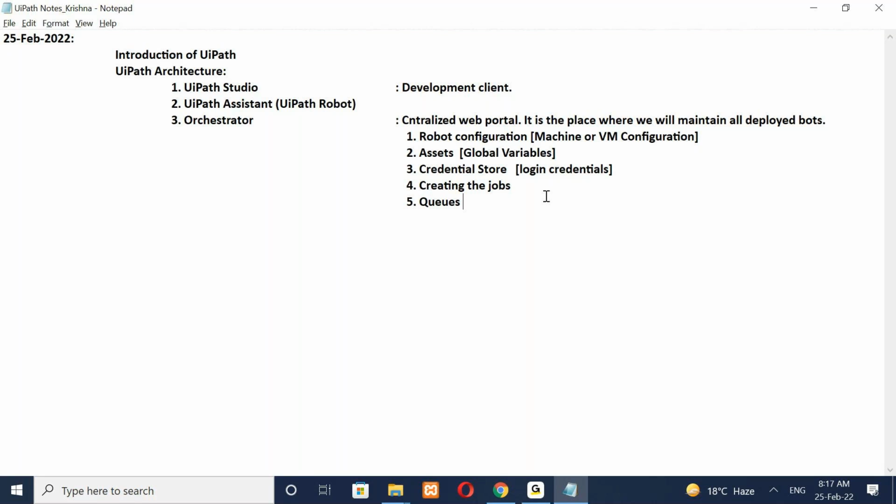So the next time when you run your bot, it will pick the remaining rows from the queues. So these are all the benefits. All this we can maintain in the orchestrator only. That is the power of orchestrator actually. Queues, we have much more benefits. All that we will study in detail when we come to this chapter. We have queue management, assets, so much more we will study when we come to the orchestrator component. So this is the overview of how this orchestrator component works.